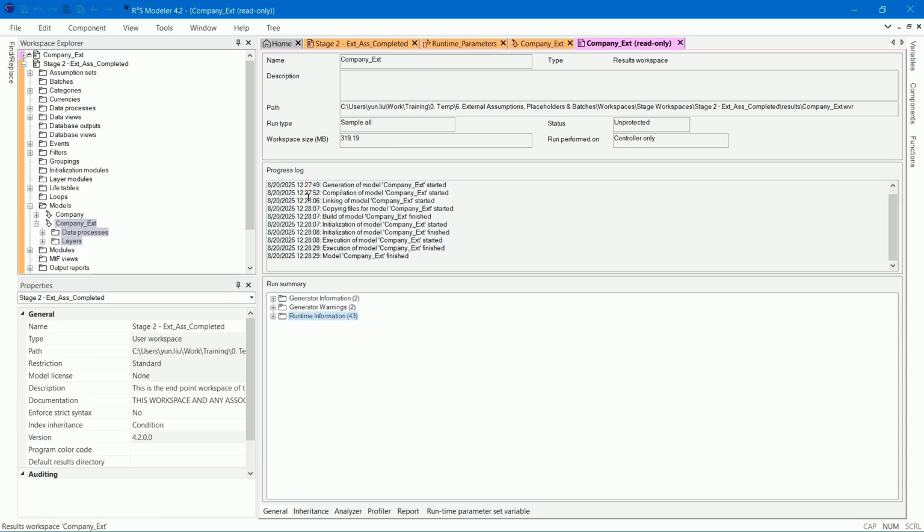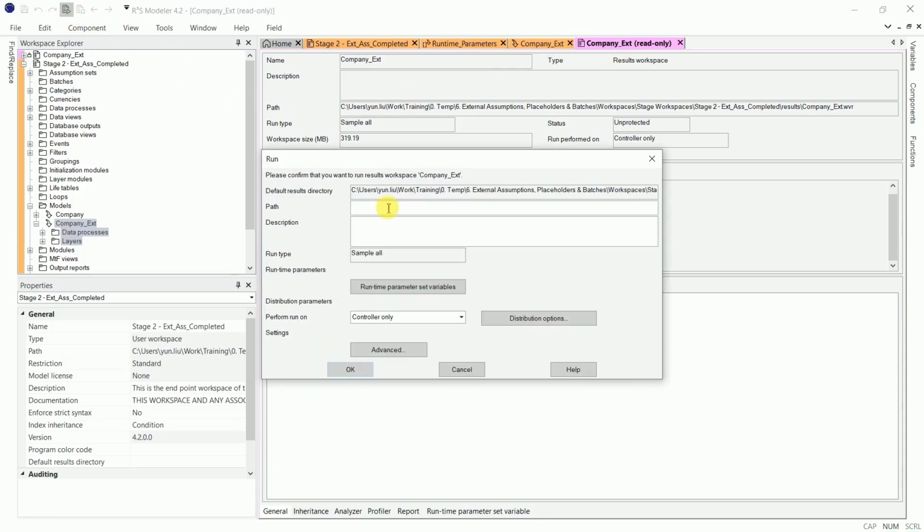Let's try to run the model again with another assumption file, but skipping the compiling stage of the run. We can click Run directly in this results workspace. Set the name to company_laps_up. You will see you cannot change the run type.